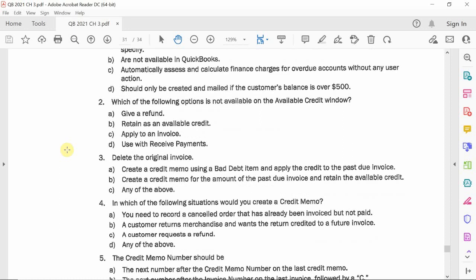Number 3, I circled this one because this one is a confusing question. It says, delete the original invoice. I'm not sure, but my answer is A. Okay, anybody else? I think it's D, as in David. There is no D for question 3. I'm sorry.